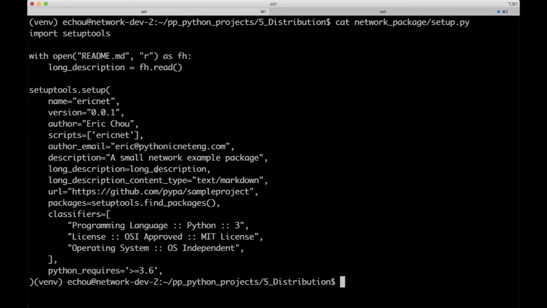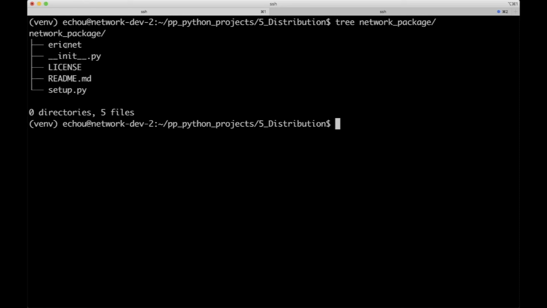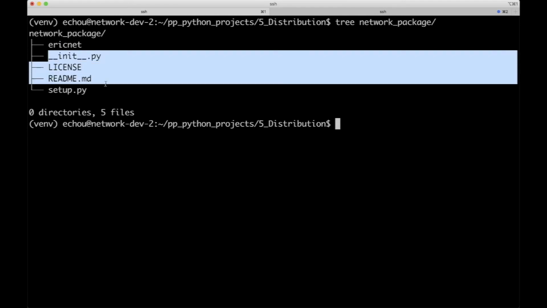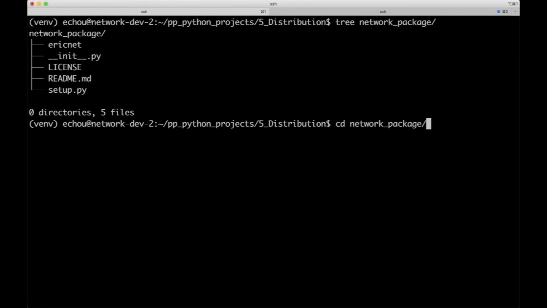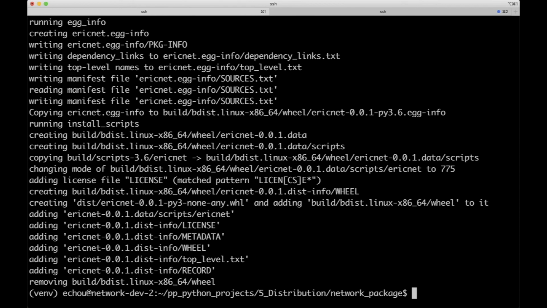So let me go ahead and build this. Let's look at the content real quick. If I do tree network package, I can see right now I only have this one binary file and the setup.py. The rest of them are just empty files, right? Now if I cd down there and say python setup.py bdist_wheel, now it's building the binaries that are needed to install.